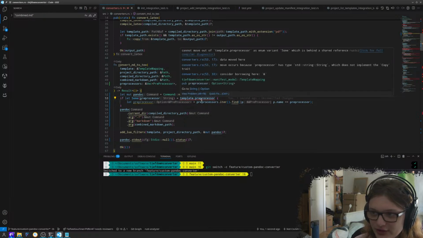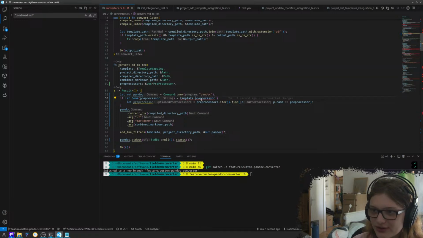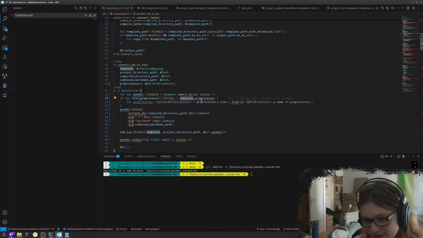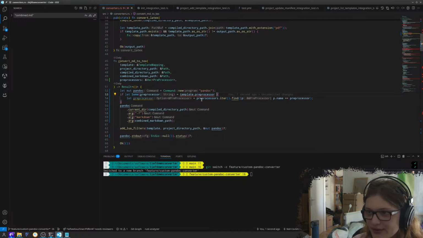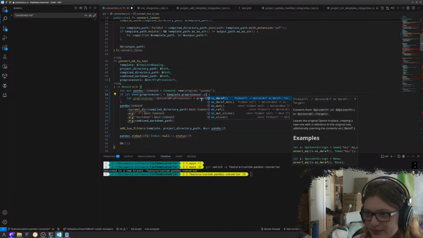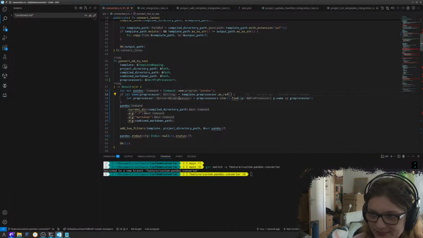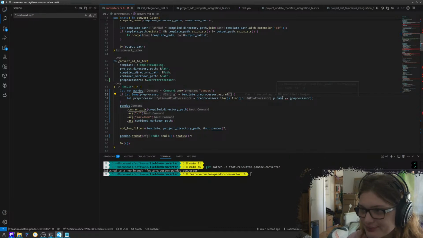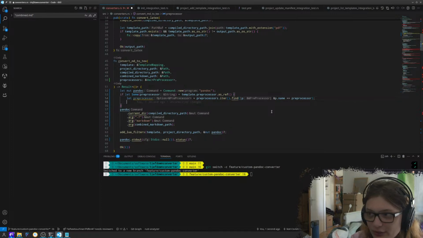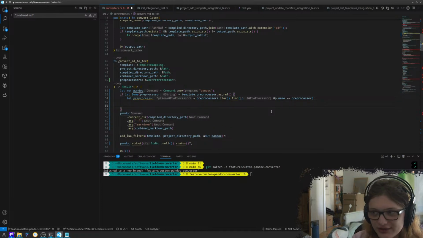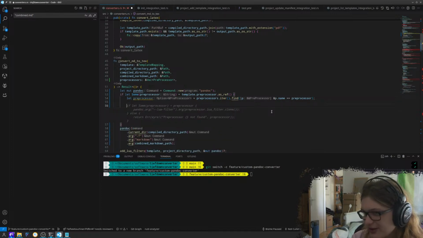Template.preprocessor is being consumed probably. Cannot move out. Dot as ref. Okay. Now, this is a string. This is a reference to a string. Because I don't want to consume it. I think that's how it works. I don't know how Rust works.